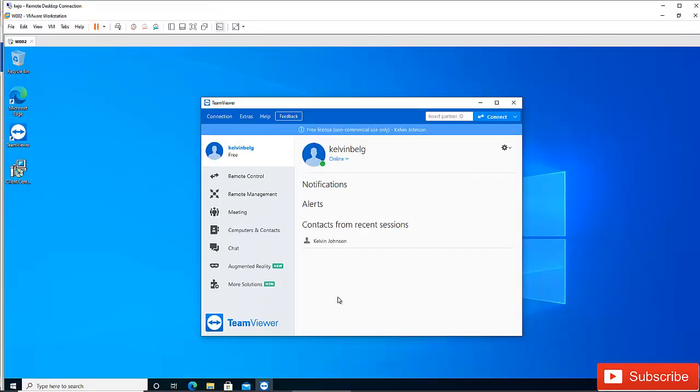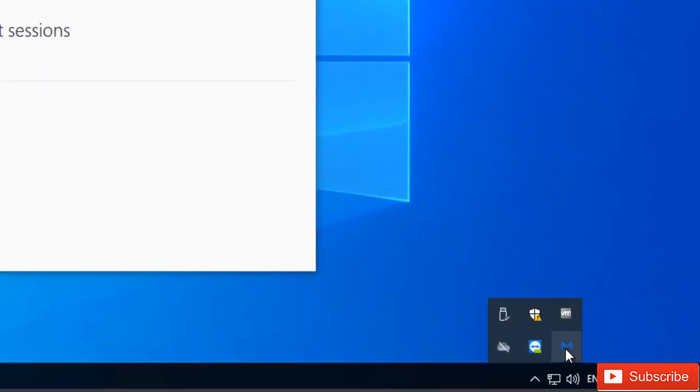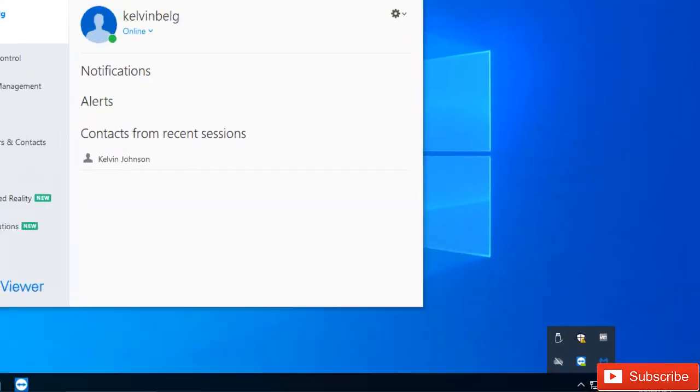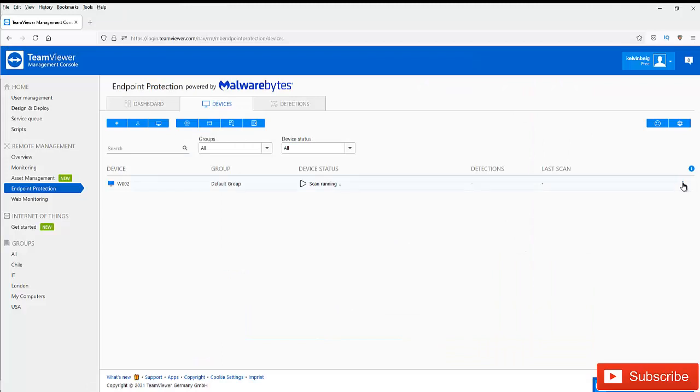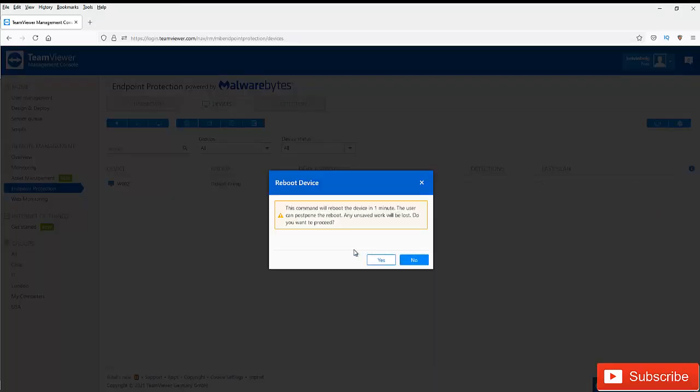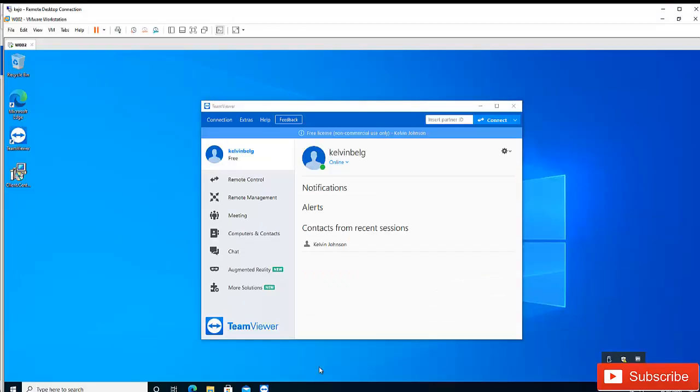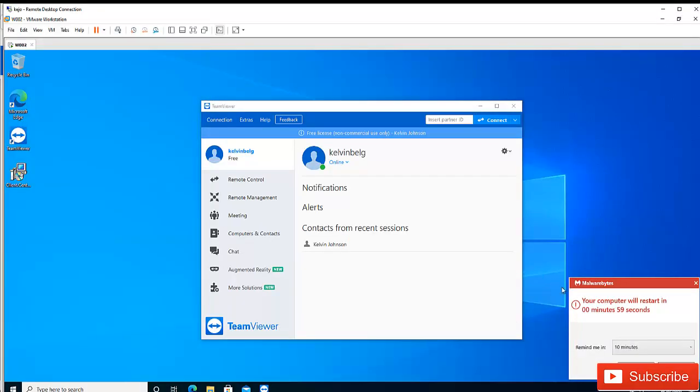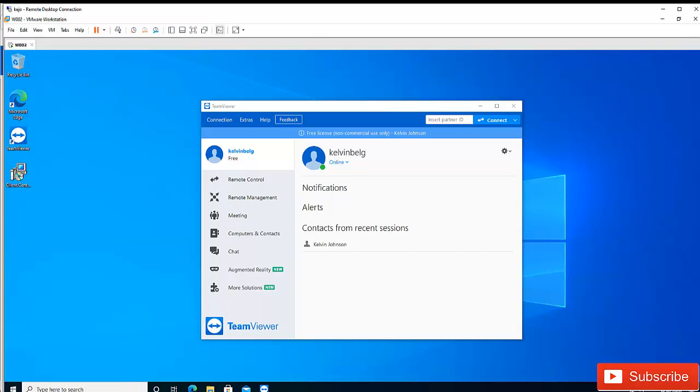Let me go to this device and go to the hidden icon. You can see that it says scan in progress, but we can also decide to restart Windows. Let me say yes and see what is going to happen. You can see that your computer will restart in 0 minutes and 55 seconds. I can decide to postpone the restart for 30 minutes, or for 10 minutes as well. Let me postpone that for 10 minutes.